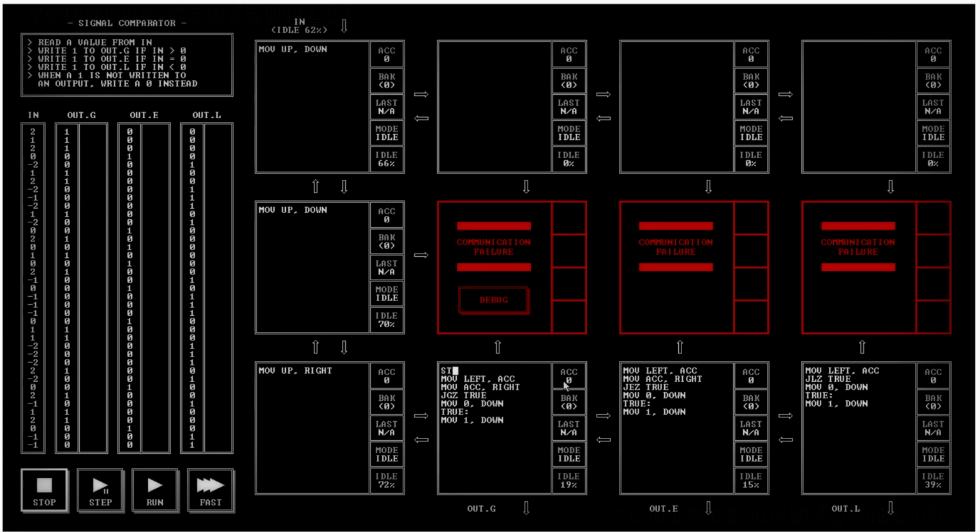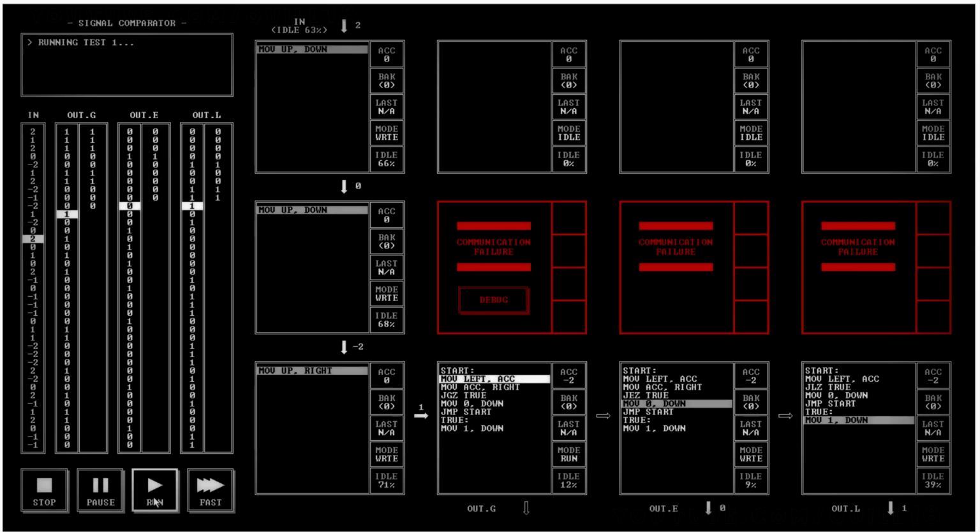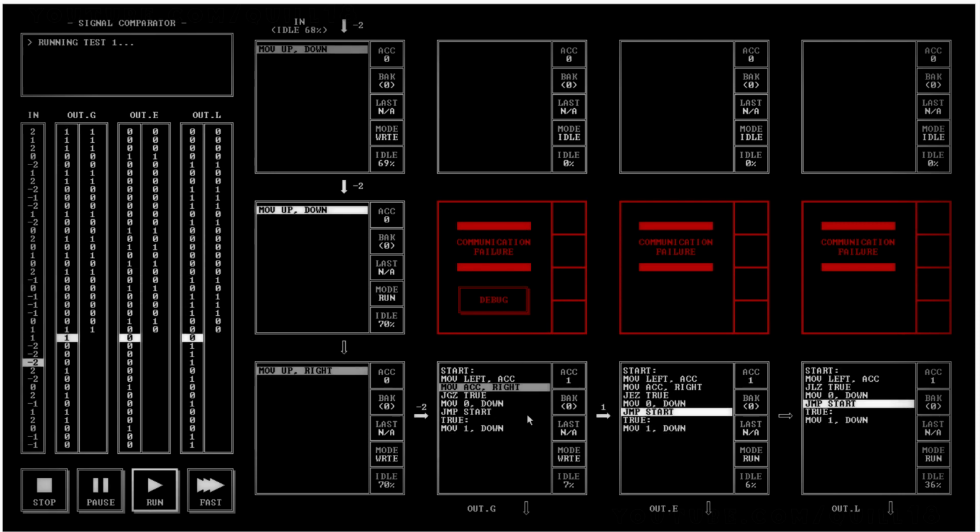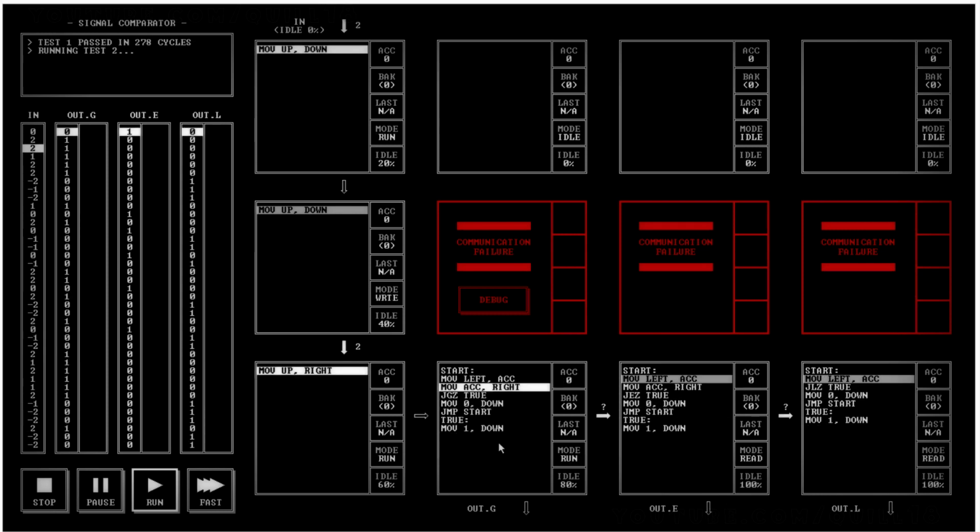We need another label here. Start. Jump. Start. There we go. Because otherwise it's falling through the next one. And we need labels. There we go. Now each one of these nodes have a lot of processing to do.